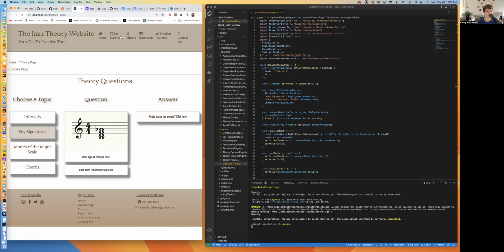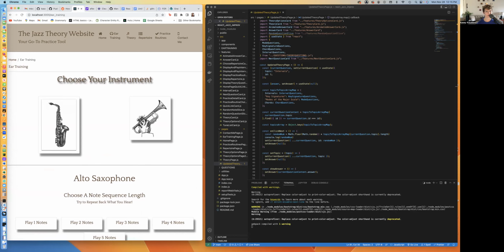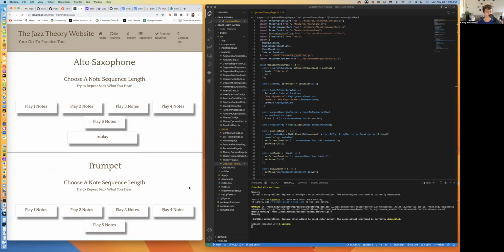The other thing I want to show is the ear training page here. This was probably the most challenging. Right now I have either alto saxophone or trumpet, and I'm adding more instruments. But right now this is what I have.